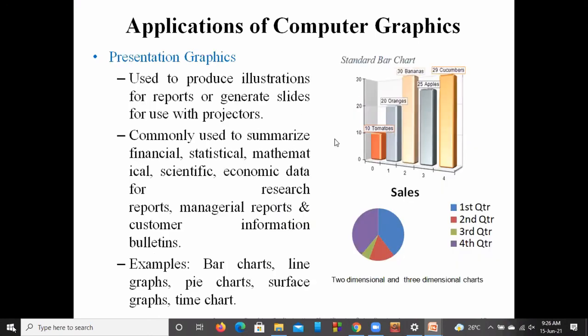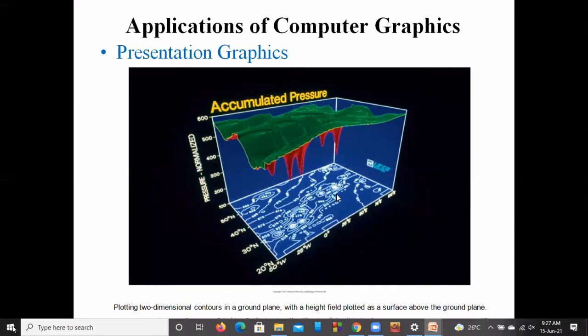Presentation graphics: we already said that with a huge amount of data, for financial purposes or statistical purposes or even scientific research, you are trying to present your data, making information through charts like bar chart, line graph, pie chart, and so on. So that's basically presentation graphics, trying to understand the information inside. We already used the word inside, meaning the inner meaning from a huge amount of data.